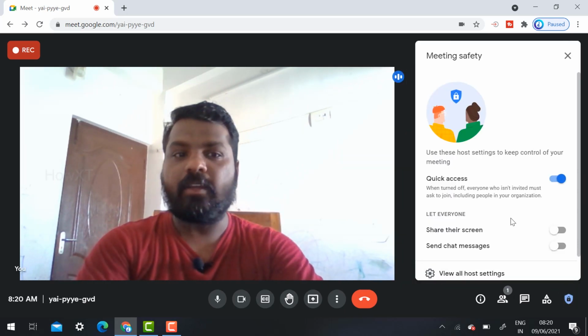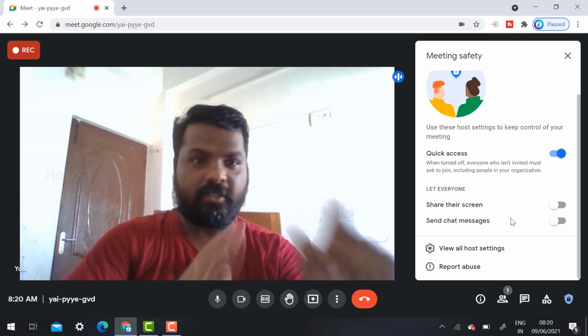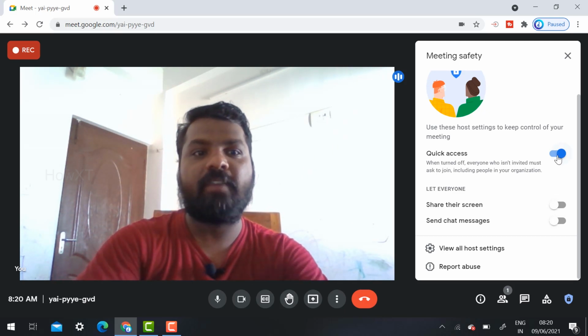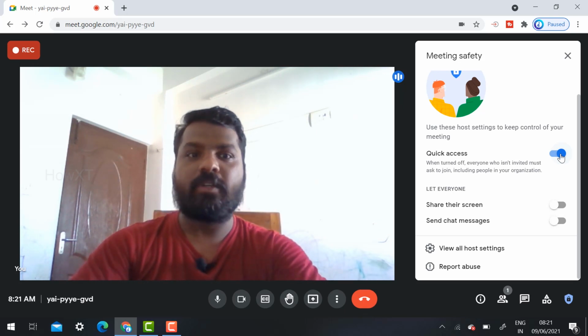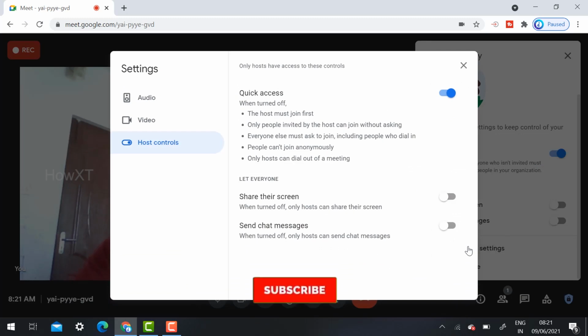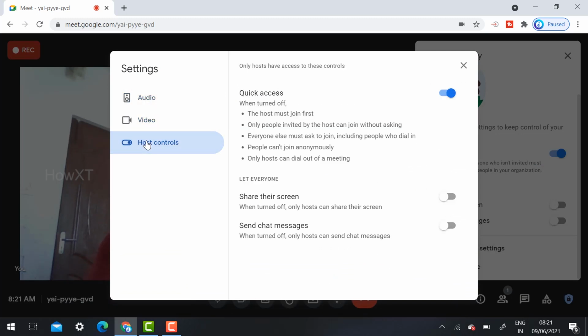The host can control stop screening as well as send chat messages, and quick access. When turned off, everyone invited must be asked. So once they enter, we can turn on the quick access option. You can click host settings, audio and video as well as host control. So host control is given as quick access.